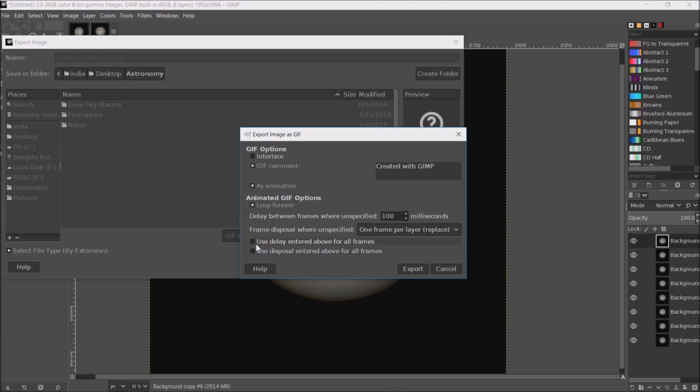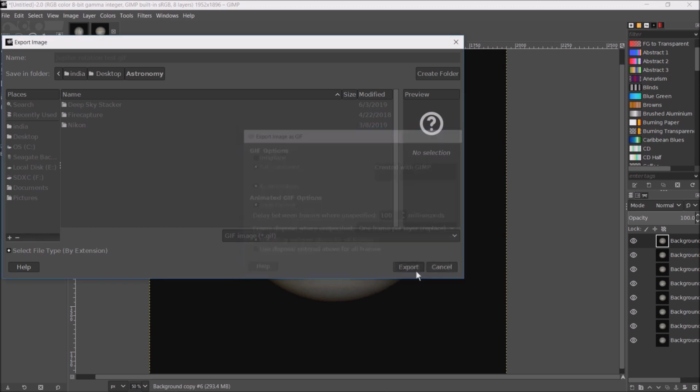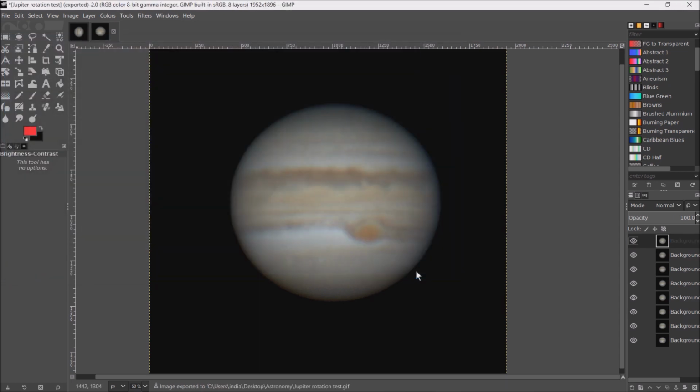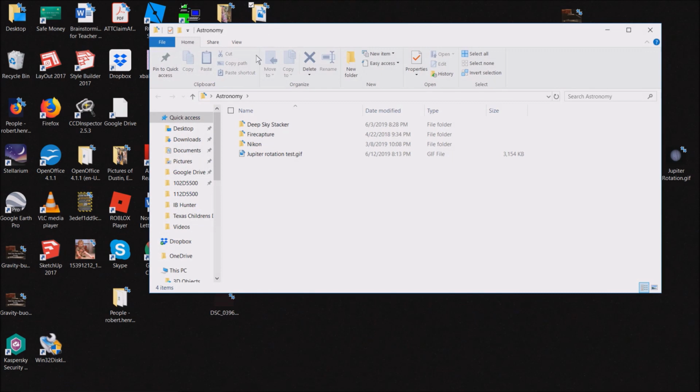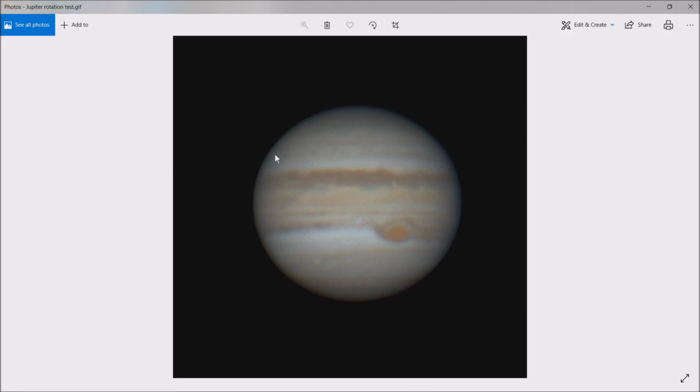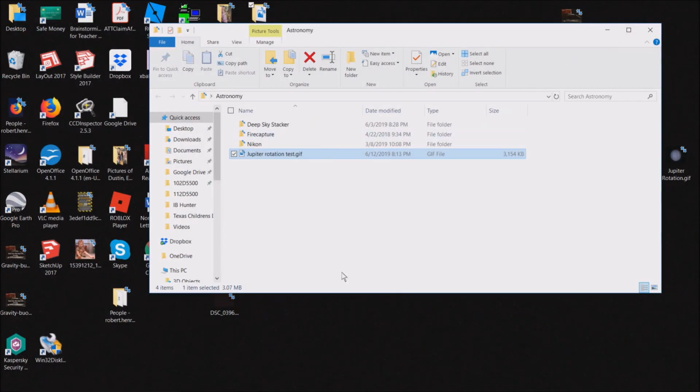We're going 100 milliseconds in between. You could actually change that to make it longer or shorter, and we're going to do 1 frame per layer. And we want to use the same timing for all of the frames. So we could export it and see what that looks like. That's pretty good. It's a little fast. We could actually change that timing from 100 milliseconds to maybe 250 milliseconds or so. But we're going to go with it like that.